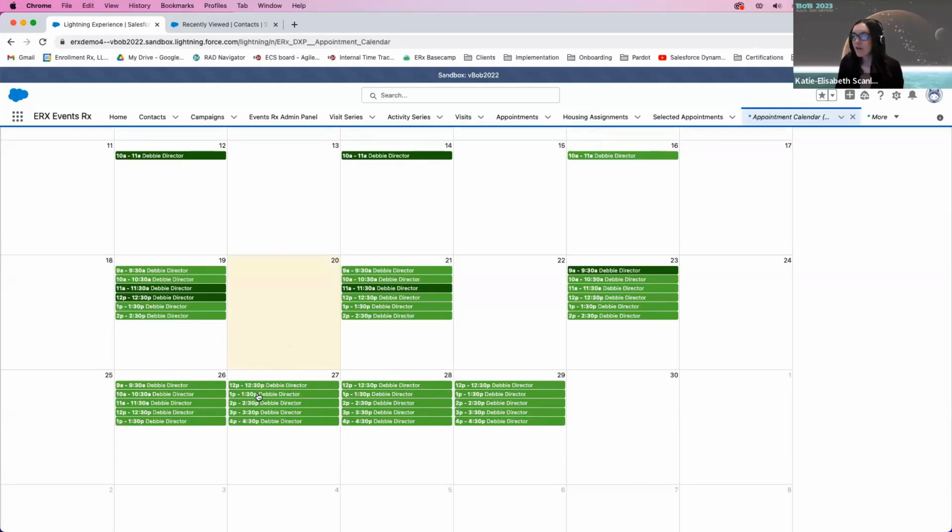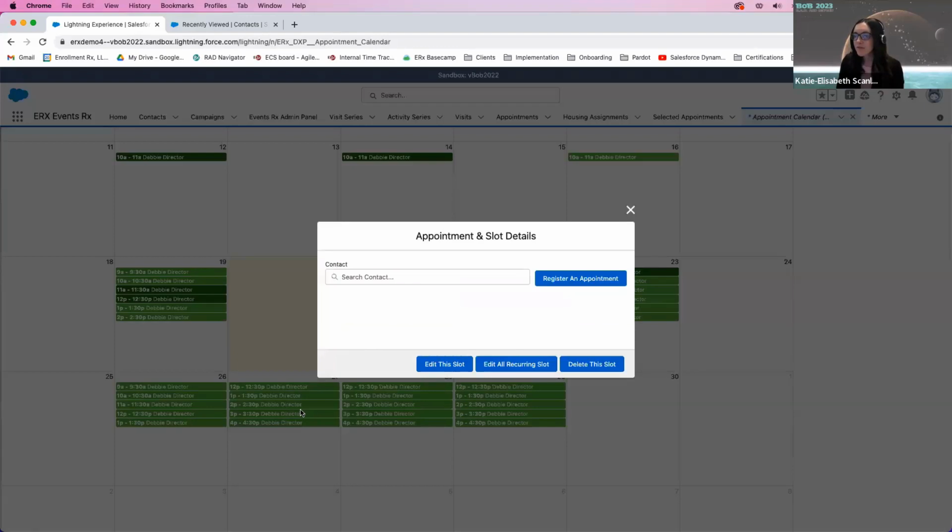I do want to point out also, with the new availabilities that I created, if I click on one of those, I have a few different options here. One, I can register an existing contact for my appointment. It's very easy to do. If someone calls and says they want to meet with me and they know the date and time already, I can just go ahead and get them registered. I have the option to edit this specific slot, or I have the ability to edit all recurring slots. All of those recurring availabilities I just created, I can edit all of those at one time. I also have the ability to delete a specific time slot.